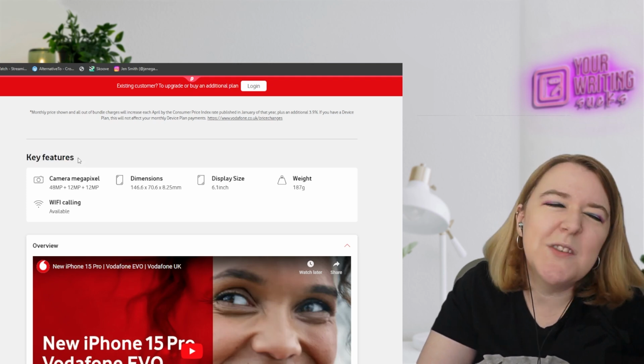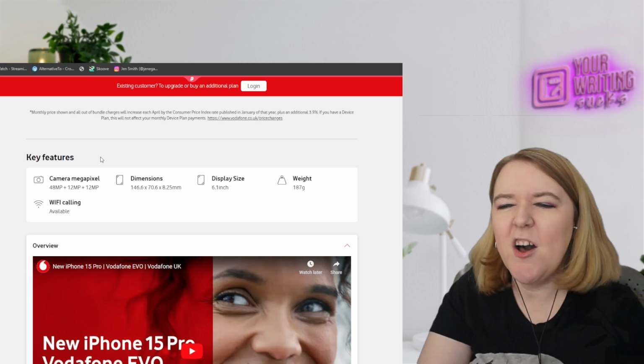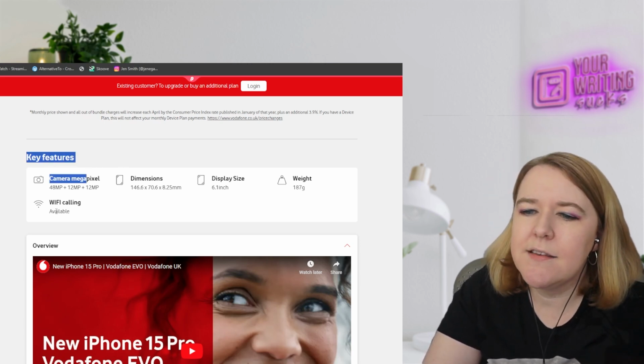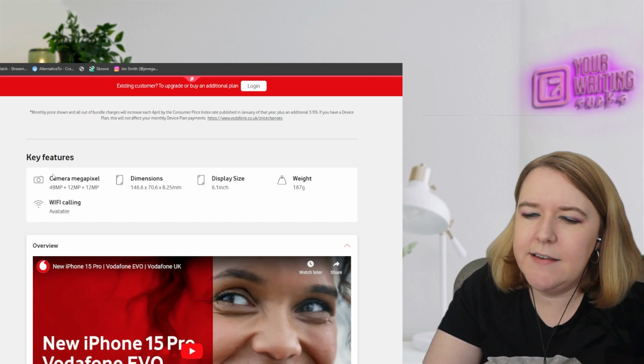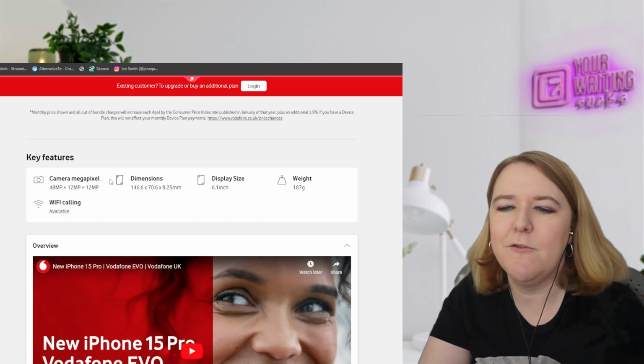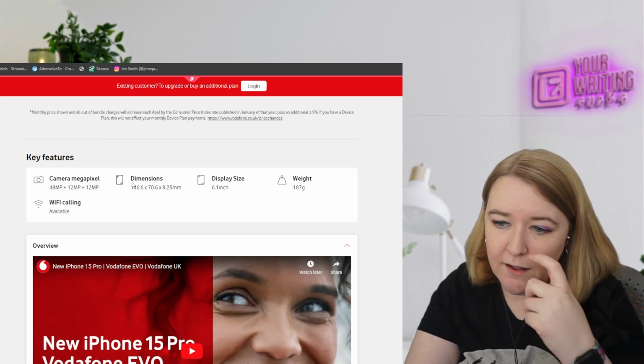So what's key? It's like a nothing word. It's like a marketing word. What are the important features? Important features are this. It's got this. Look at these cameras. 48 megapixels, 12 megapixels, and 12. It's got 3 cameras. Saucy. This is how big it is.